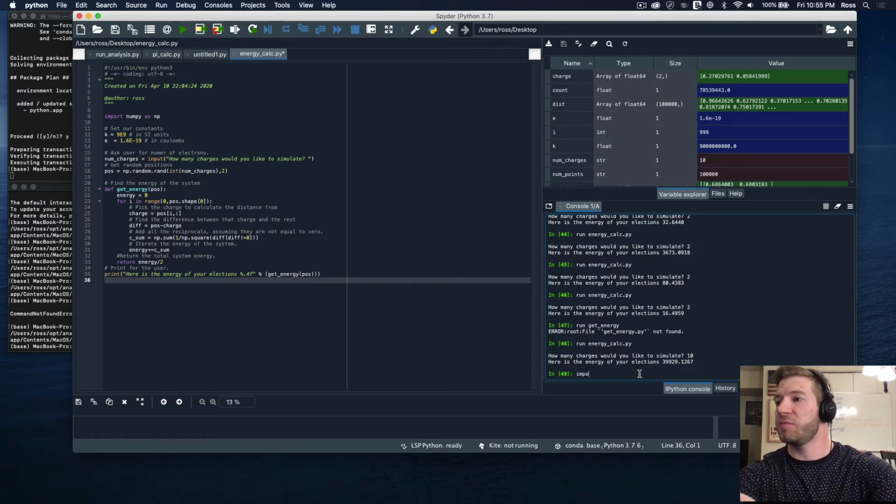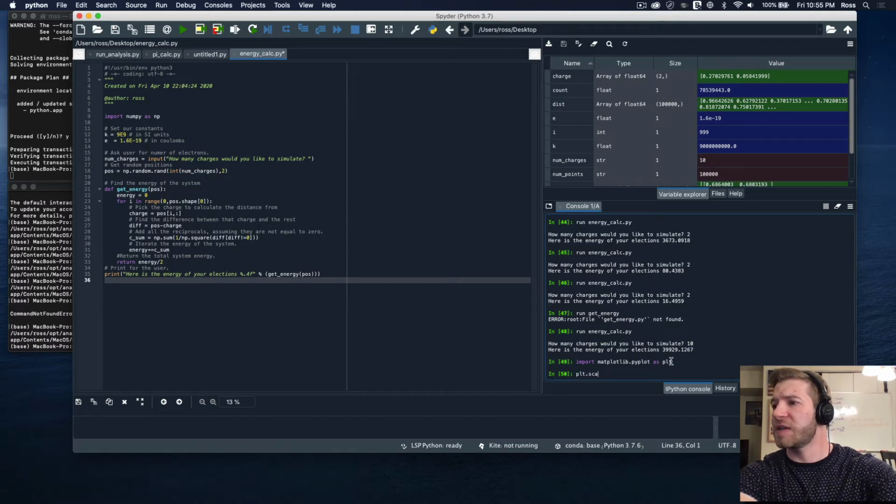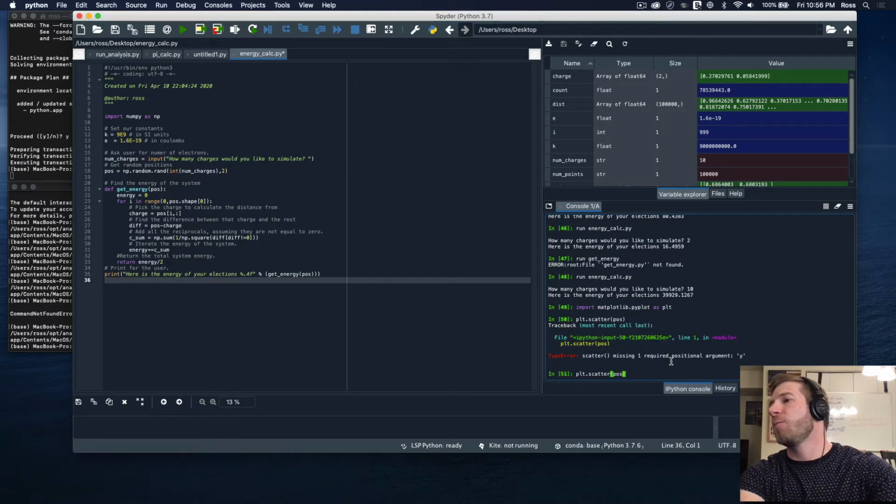So if we import matplotlib.pyplot as plt, we can use plt.scatter of pos. We have to do all 0, and then pos, that one.